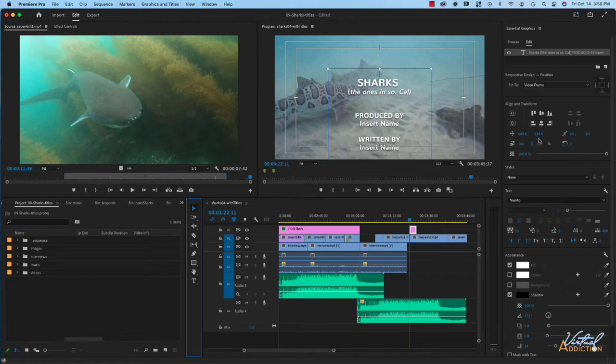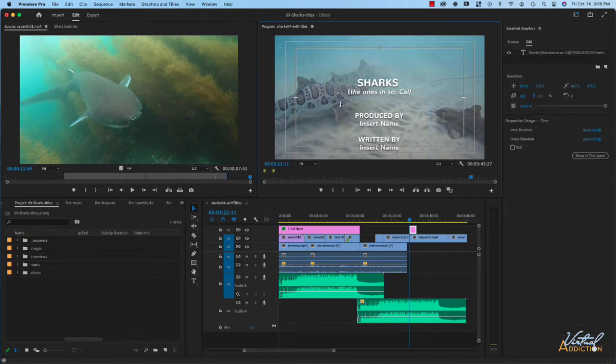What you want to do in order to make the rolling credits is you'll need to click outside of your screen. So I'm going to click in this black part. And when I do, you can see that the credits are still selected within my timeline, but now my Essential Graphics pane is giving me some other information.